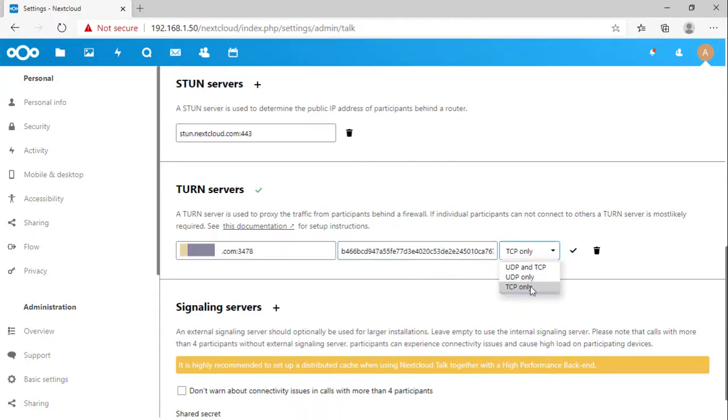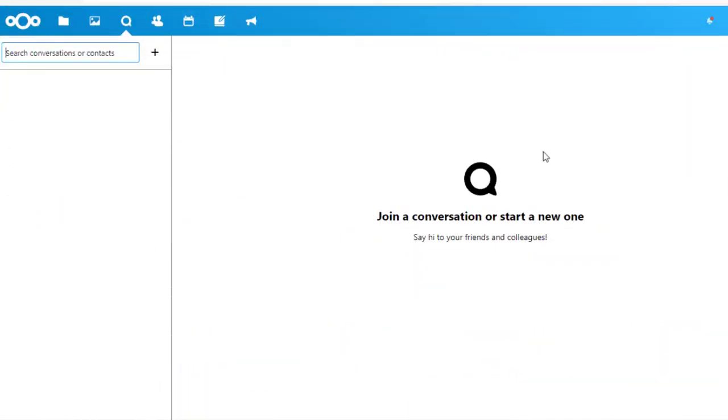Select TCP only. Click check. Now your turn server was successfully set up. Let's now create new group conversation to test if the turn server for video call is working.